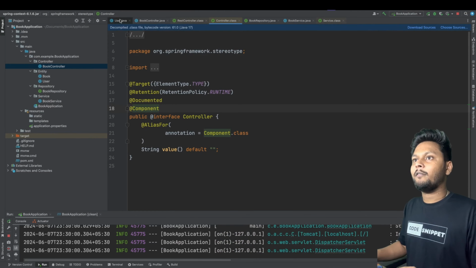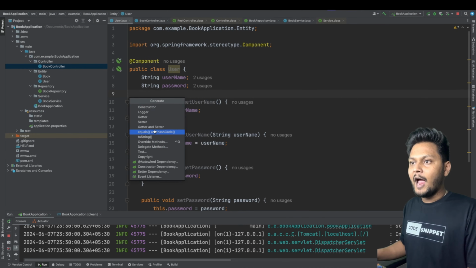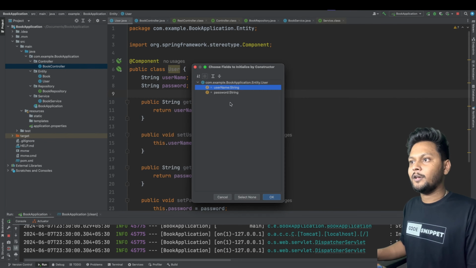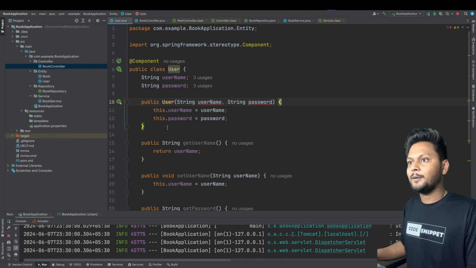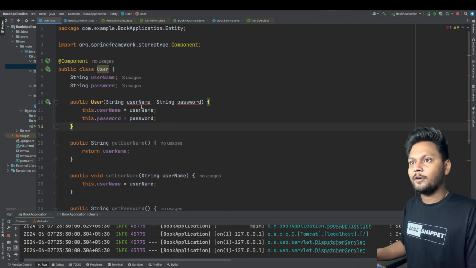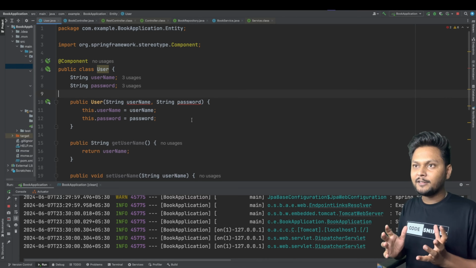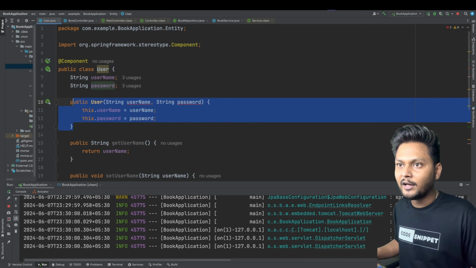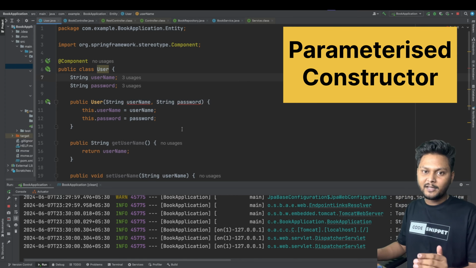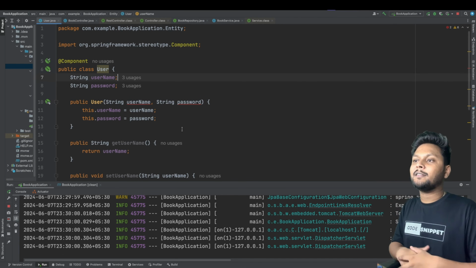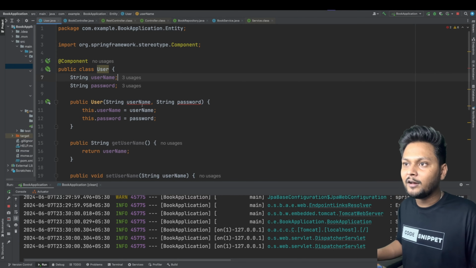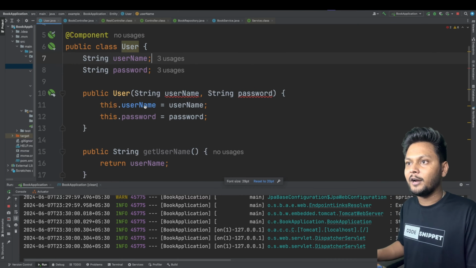Now let's go back to our user class. Let me quickly add a constructor over here. For both the fields I have added a constructor. There won't be any default constructor in this class because we have added a constructor explicitly, which is a parameterized constructor. Now what will happen in this case is that we are getting a compile time error upfront. Let me zoom it.